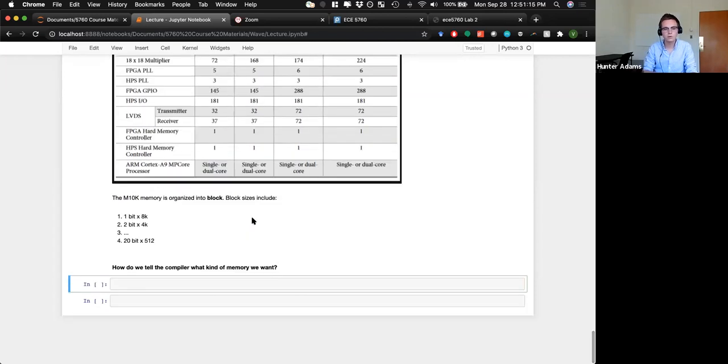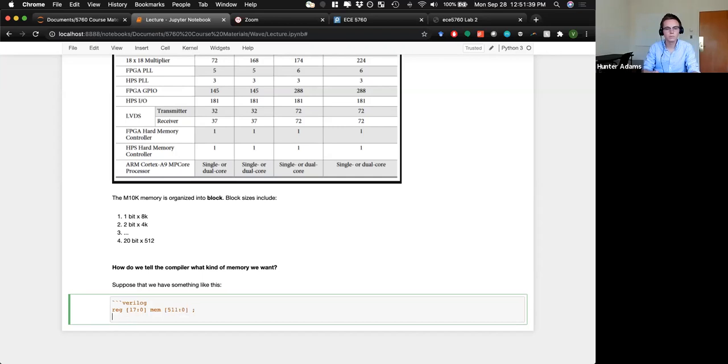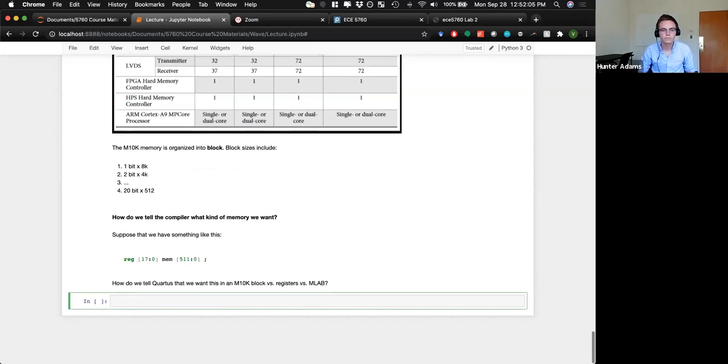So, which is to say, suppose that we have something like this. Suppose we have some 18-bit, 512 long bit of memory here. How do we tell Quartus that we want this in an M10K block versus registers versus other sorts of memory, maybe MLAB blocks? How do we tell it what we want? Turns out there are a few different options, some of which are slightly more bizarre than others, but you have three options.